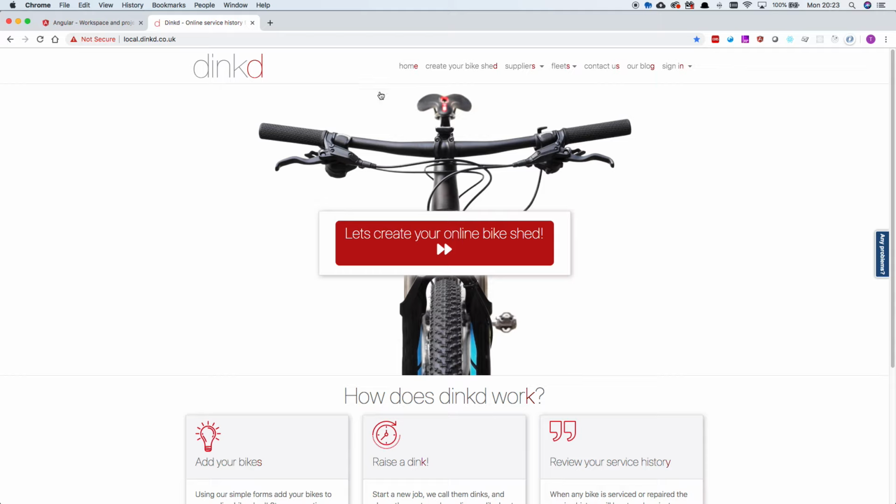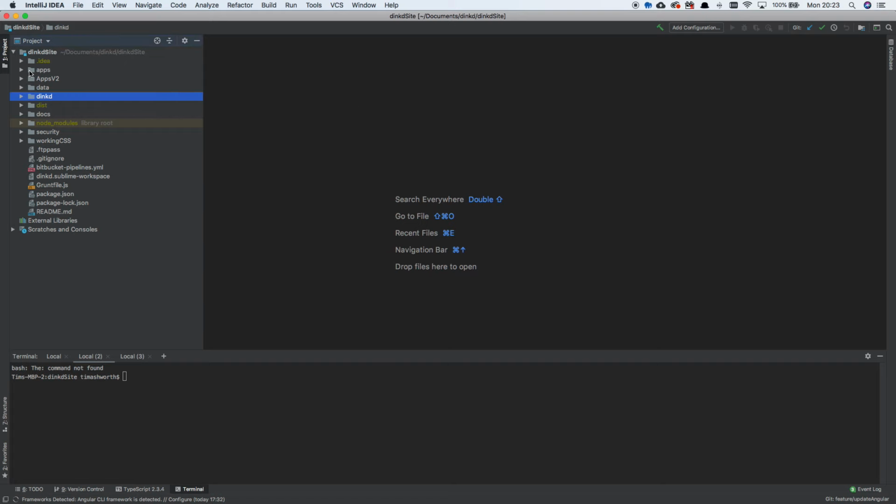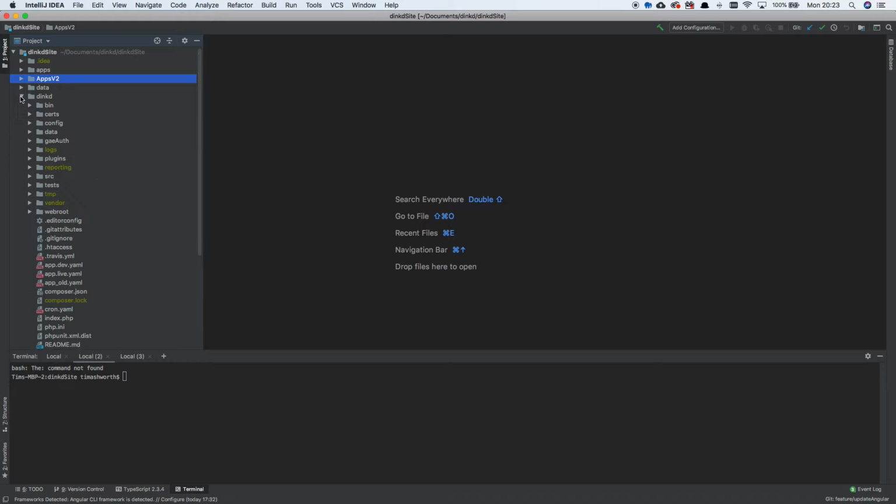So what I need to do is I've got my application here. Ignore this folder. This was just me doing some preparatory stuff. But so this is where all of the site files live. And we have under this folder here, Dinkt. This is actually the core Cake PHP installation. So in here we've got our source files, so our controllers and models and view templates. We also have our web root, which is where we actually serve all our JavaScript from.